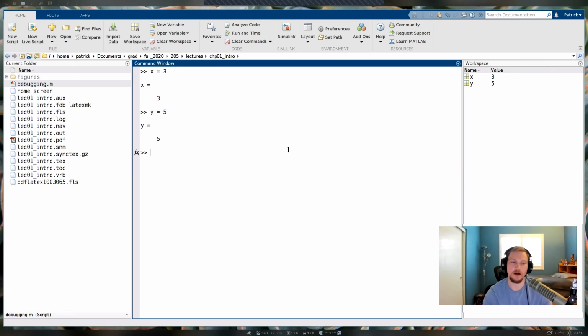Okay. And now if I did something like x plus y, then we're going to get 8. And you'll see that the variable for that is called ans, for answer. We could have done something instead like z equals x plus y, and we get z equals 8. So I'm going over this pretty fast right now, but we're going to go over this in detail on Wednesday.